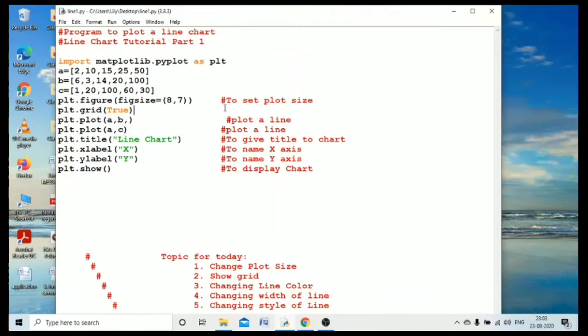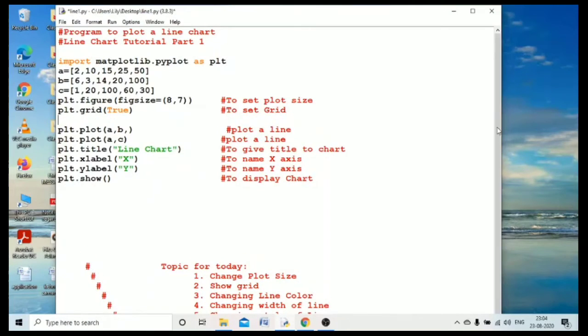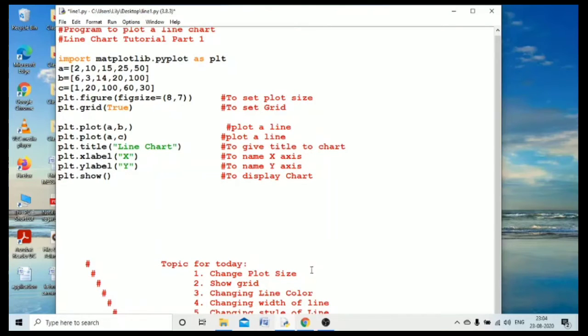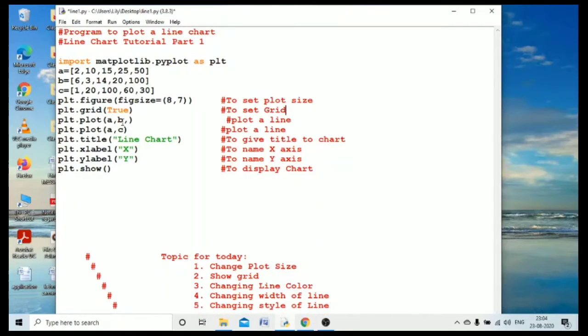Now the next topic, which is line color. So you can give different colors to all the different lines in your graph, and you have to do that by giving the argument color for the line. Okay, there are different color symbols like Y for yellow, G for green, R for red, B for blue. So you have to give that as an argument in the plot function itself.